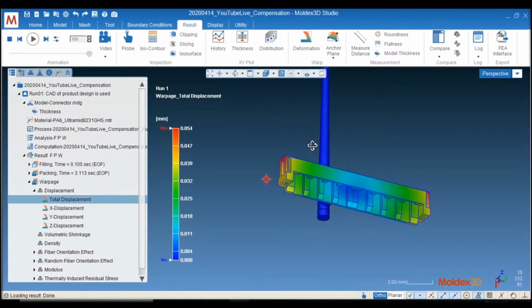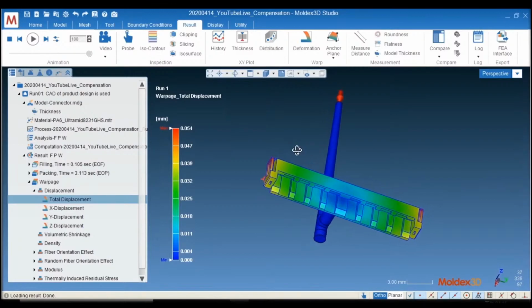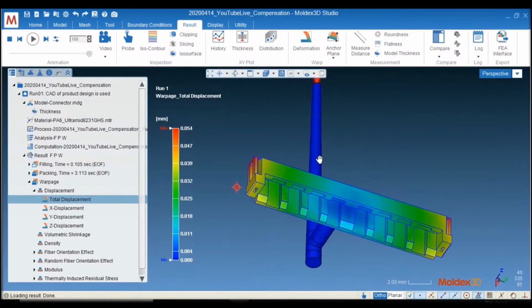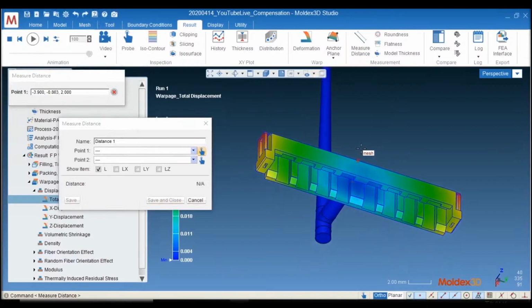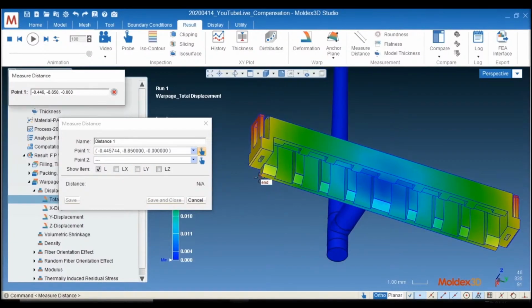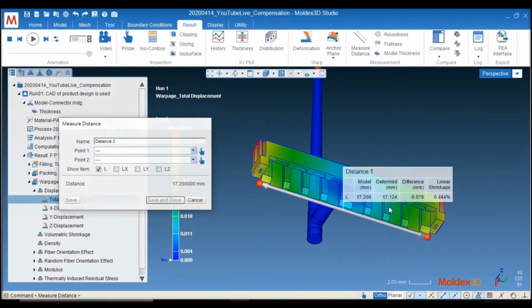So how do we measure the warpage situation? In Moldex3D, we offer our users the ability to measure the deformed dimension by using our post-processing tool. The tool, this one, is called Measure Distance. So let me just open this one to show you how to use that. For using this tool, we need to select 2 points. So let me just choose the first point here and the second point here and click yes.